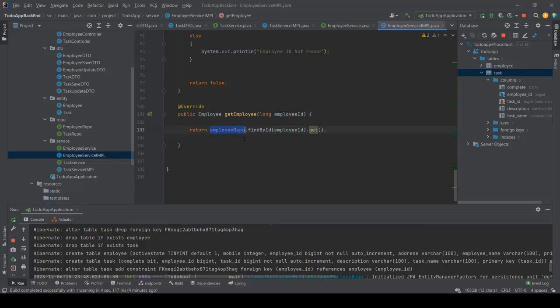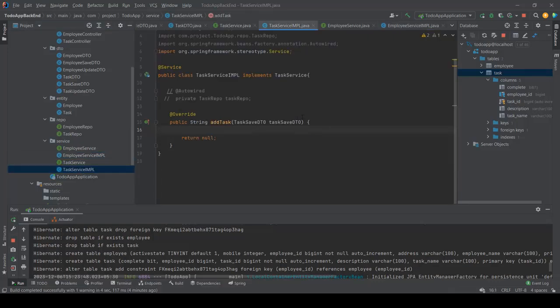With the help of the repo, which consists of the predefined method findById, that method easily finds whether the employee ID exists or not. If the employee ID exists, it will find the particular employee data. If you use dot get, it will get the data. So that's how we have written it over here, right? I hope you understand that. That's why I have created this method. So we have to add the data.